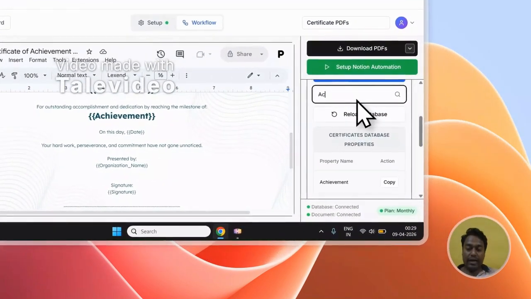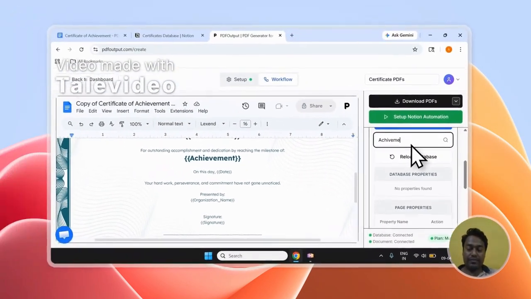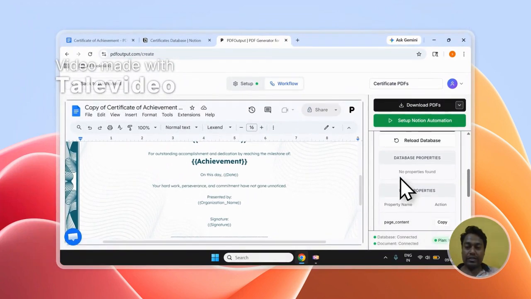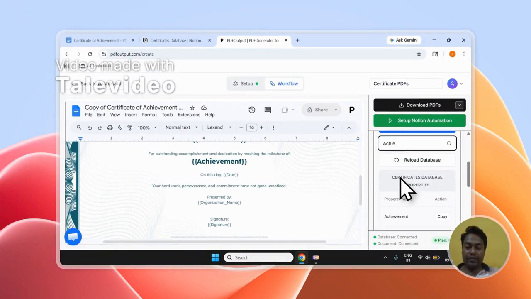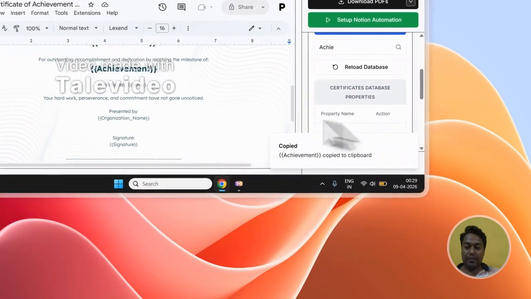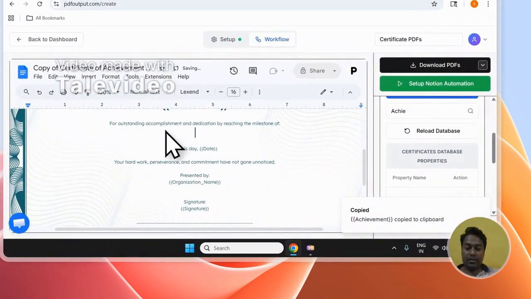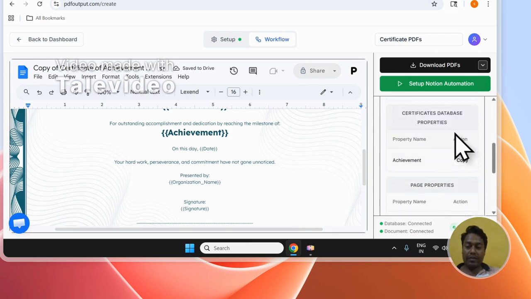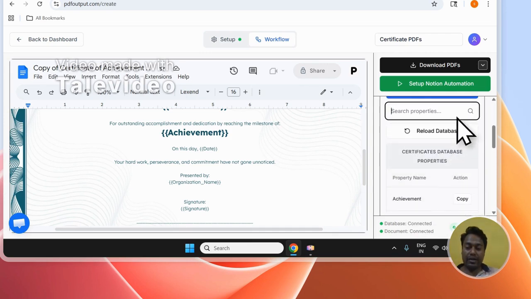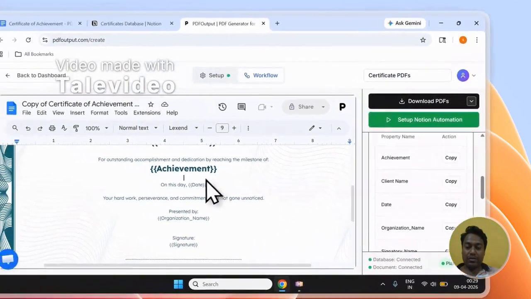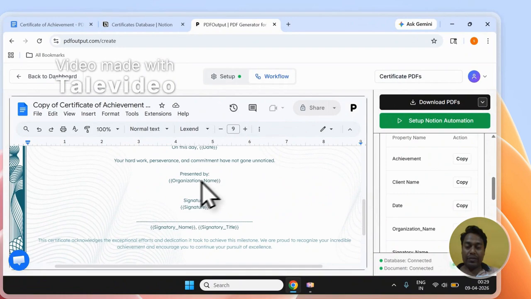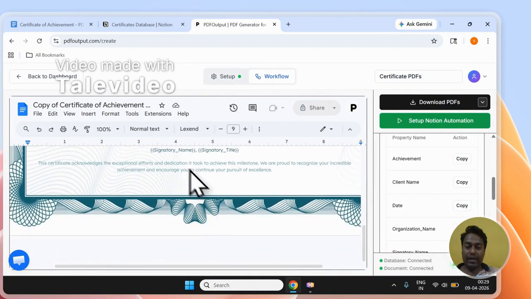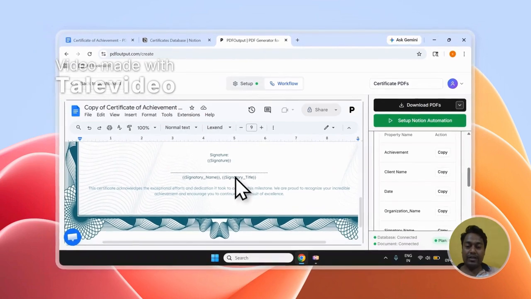Similarly, let's say you want to add achievement right inside the database. So you can copy the achievement property. So let me put it in the right way. So achievement. So click on copy and let me remove this, and you can simply paste it. So use Control V or Command V to paste it. So just copy and paste all the properties, whatever you need, from the database onto the document. And once all the properties are copied over, it will automatically be mapped right into the document. And when it is generated, these properties will be replaced with the database values.